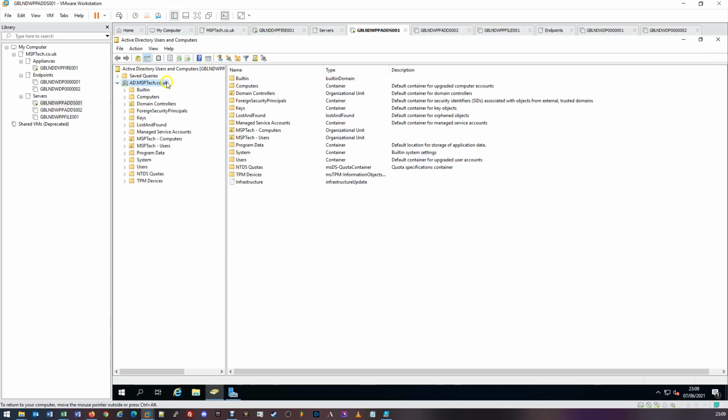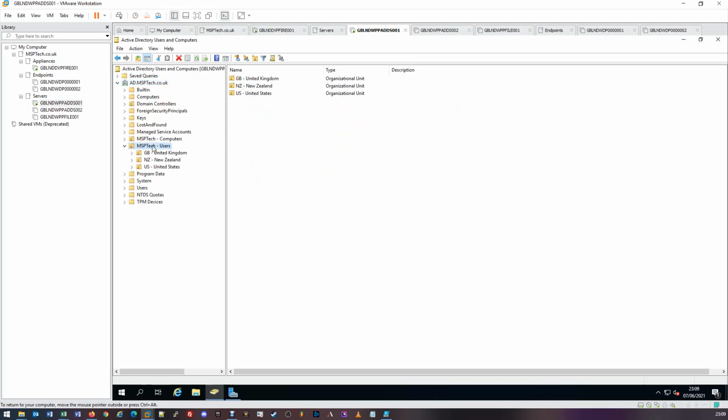We're going to expand our top level domain and we're going to find the, in this case, MSP Tech users organizational unit, and we can see that we have our countries followed by our city. In the first instance we're going to be using our LND London office for creating a user, and then we're going to be looking at the ways that we can create this user.